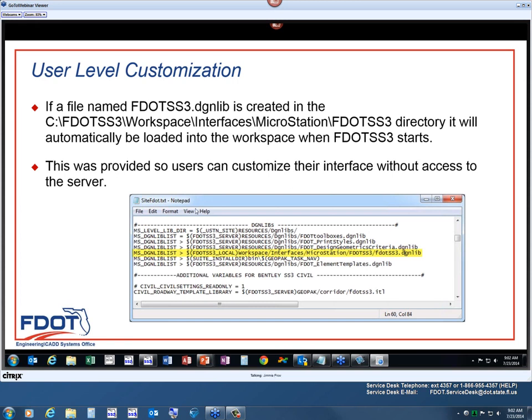And the way that works is basically in the site fdot.txt, it's going to automatically load that dgnlib list in if it exists. If it doesn't exist, then it's just going to go on to the next line and load the next one. So that's really the only user-specific slide we're going to talk about today, because the rest of the concepts are going to be the same. It's just going to matter as to which file all of the customization is created in. Again, in this case, this is user level.